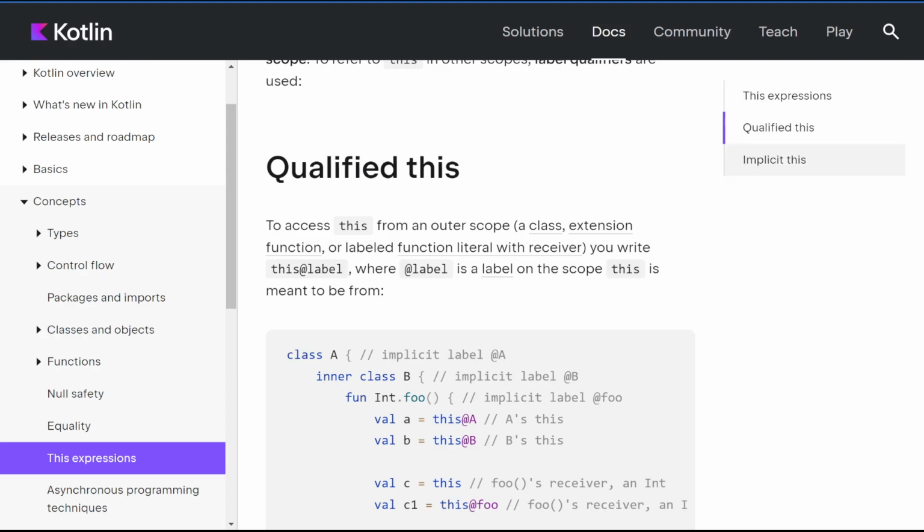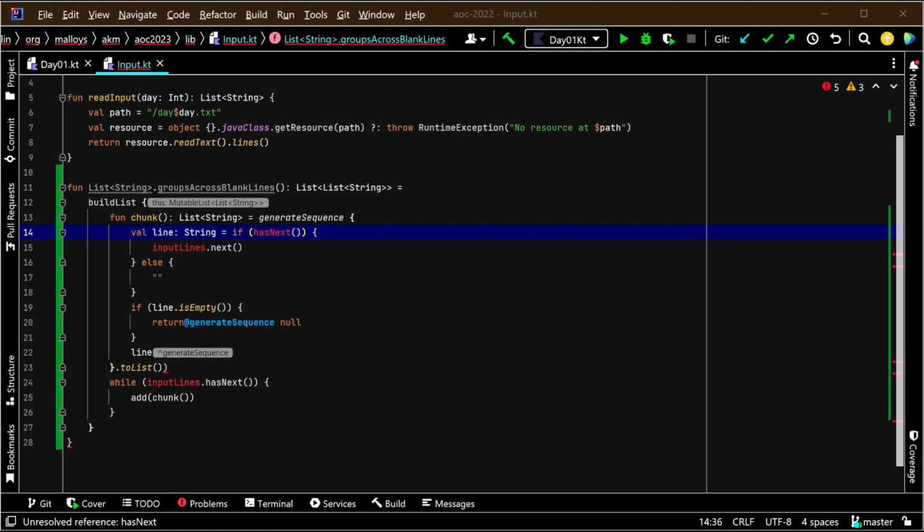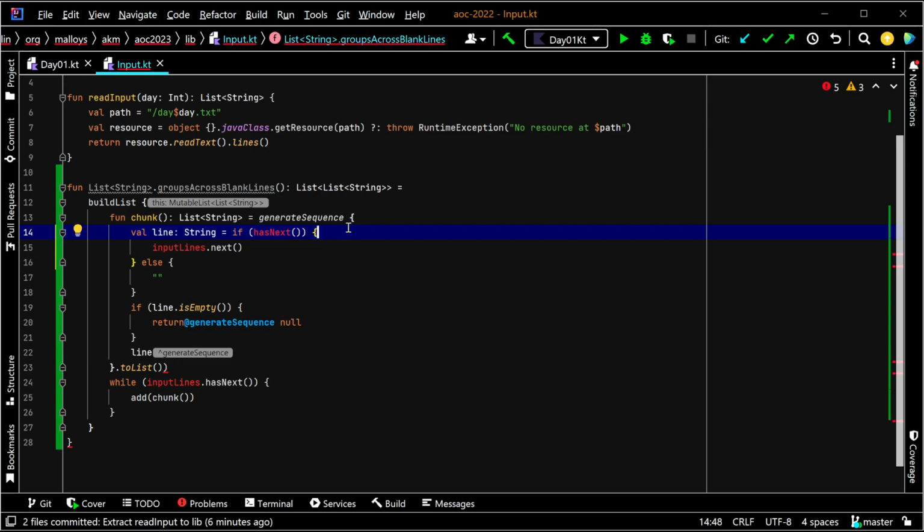Is the problem... Wait, back to the IDE. Is the problem that inside this lambda, it doesn't want to assume that this will still be in scope? But it is. It can't not be, right? Not empty iterator has next, you sicko. So, okay, this at this dot? I mean, but that doesn't work.